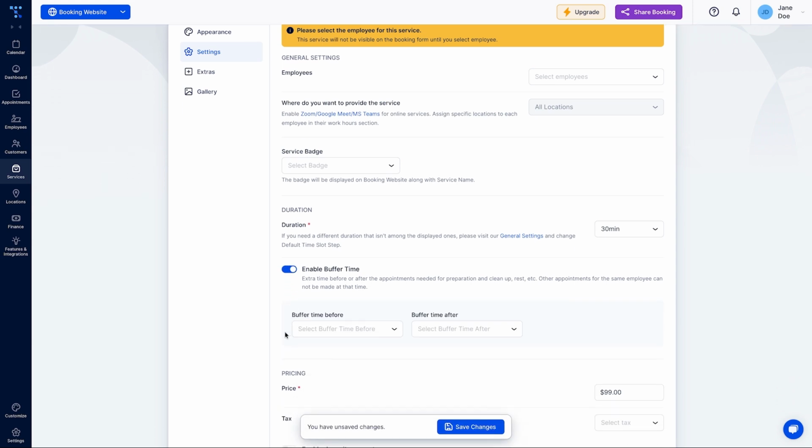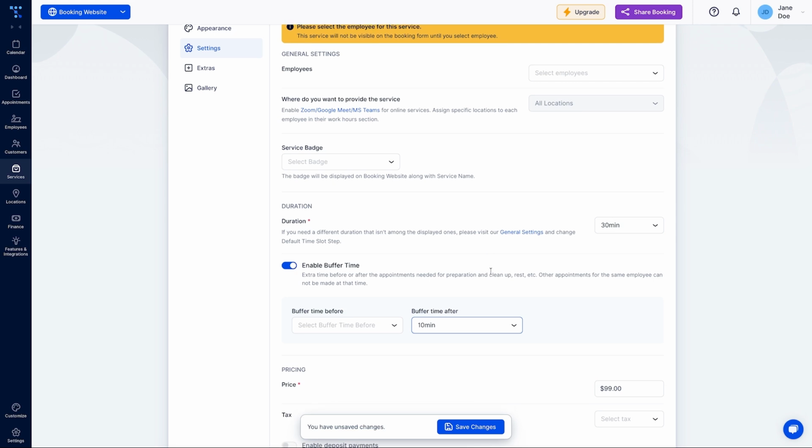This is crucial for practitioners to write up patient notes, sterilize the room, and transition calmly between patients. And this is exactly why we set the default time slot step to 10 minutes in the general settings. Because the buffer time must be divisible by the time slot step, setting the step to 10 minutes ensures that this 10-minute cleanup period fits perfectly into the scheduling grid without creating awkward gaps or rounding errors. It allows us to use all the specific time increments we need for precise scheduling.